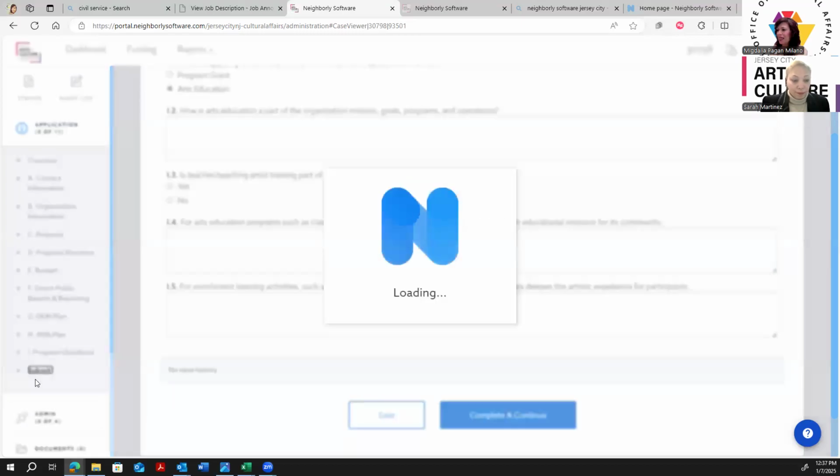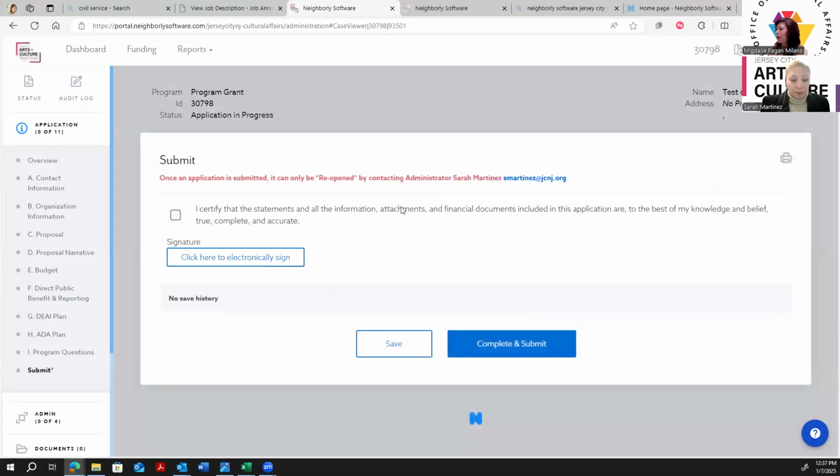Okay. And now it's the last step. You've completed everything. You've completed and saved, and you've printed a copy for yourself. And now you can certify that the information is accurate and true. And you can click here, sign electronically, and then complete and submit. And that will send your application to the panel reviewers.